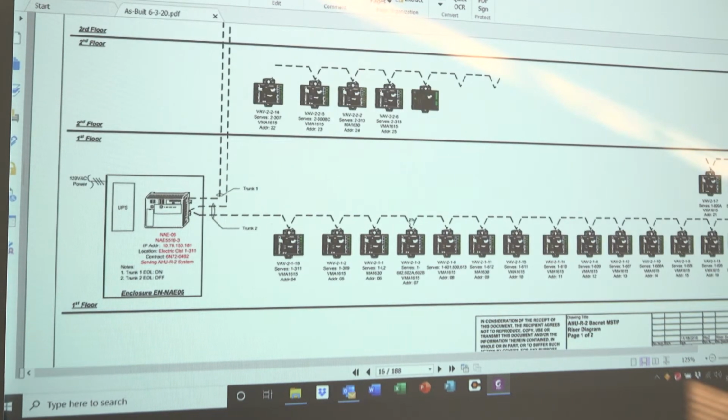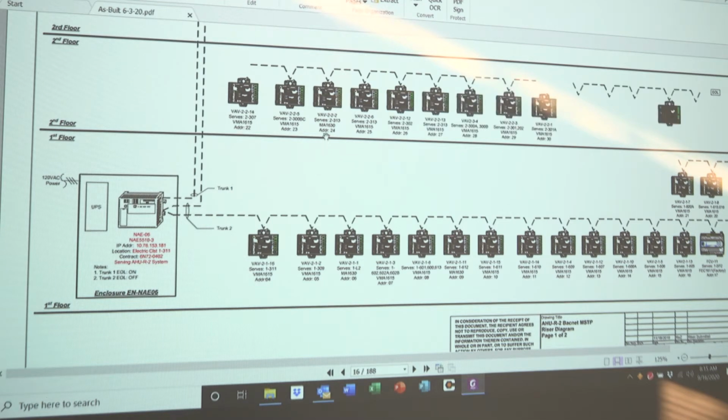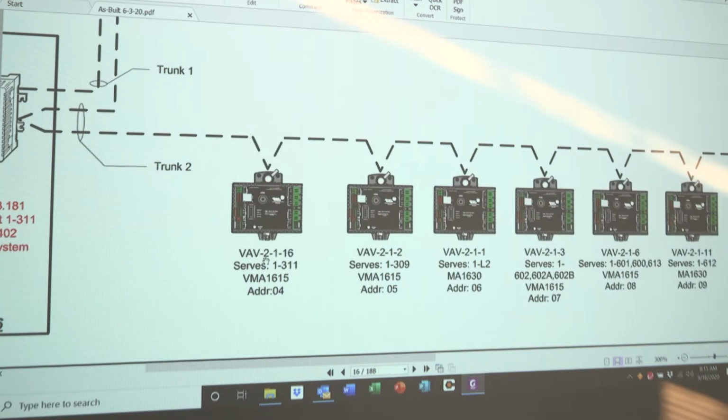which again picks up a daisy chain of all your VAV boxes. It goes from the first floor all the way through the 5th floor. You have different trunks, all in series with one another. As we spoke about yesterday, in all of your VAV designations, 2 relates to the air handler, 1 relates to the floor, 16 relates to the unique number. It tells you the area that the VAV box serves, the part number, and the address for each device.